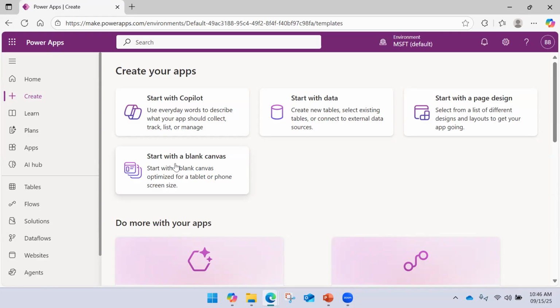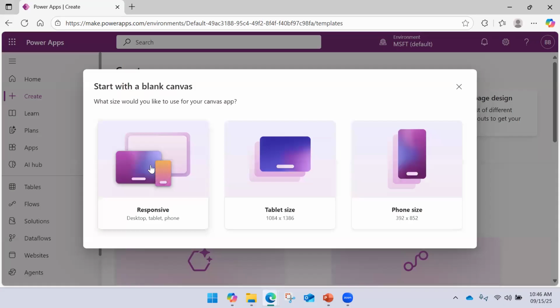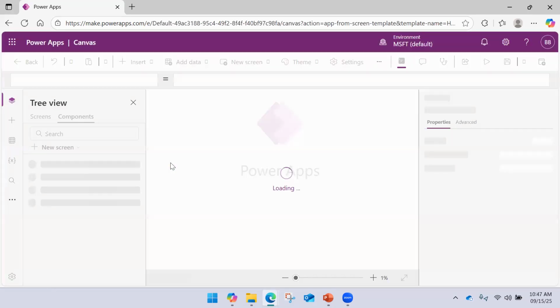So you can select start with blank canvas. Once you select, you will be able to select the size. So I would like to select the responsive, so that it should work on a desktop, it should work on tablet, it should work on phone. So everything is there. But let's say if you are designing application for the phone purpose only, you can select the phone only.